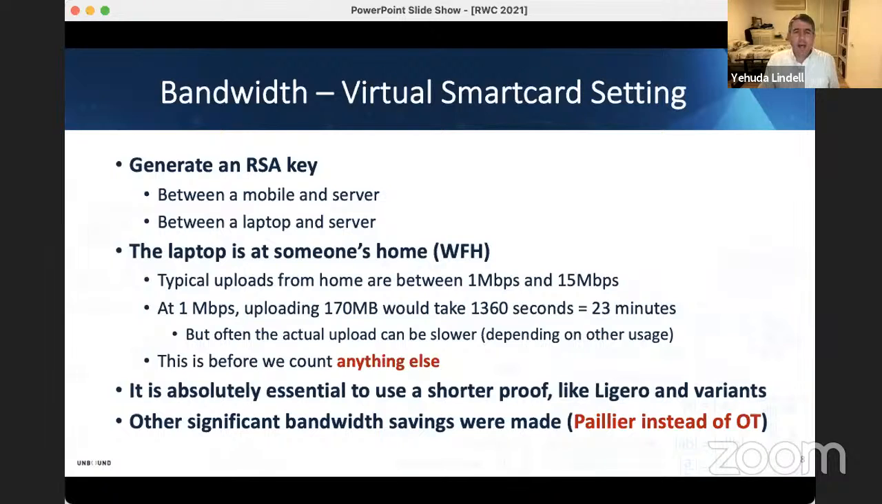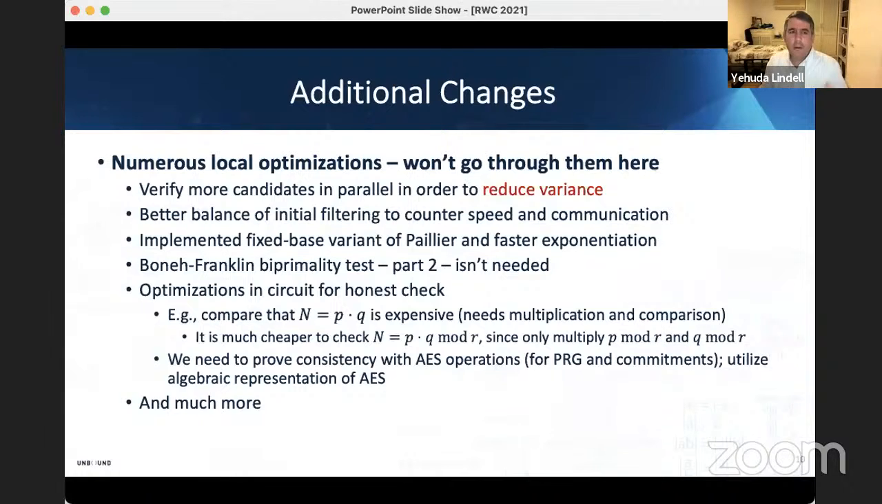And there are other significant bandwidth savings, like we need private multiplication. In oblivious transfer, it's very fast. In Paillier, it's much slower, but the Paillier version is much better because it's much less dependent on the bandwidth that we have available. There are many other optimizations. I'm not going to go into them, but one of them that's just really important is that high variance is actually a problem. We probably prefer a protocol that takes 5 minutes on average and has low variance than a protocol that takes 3 minutes on average and has very high variance.